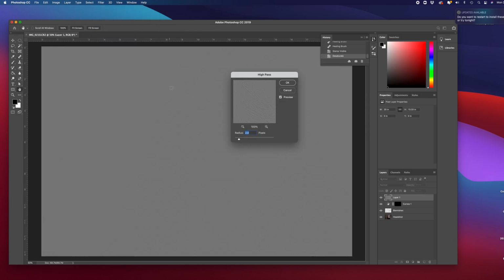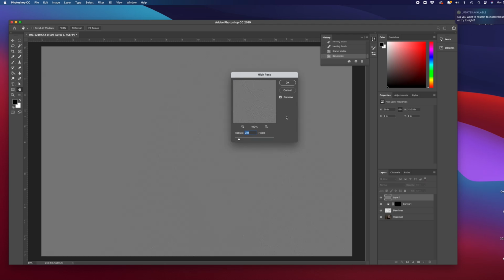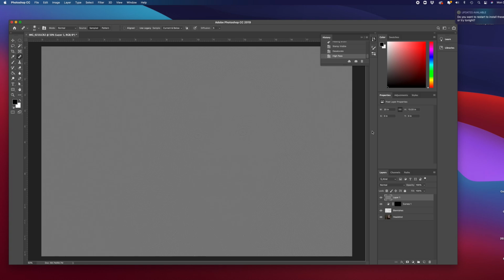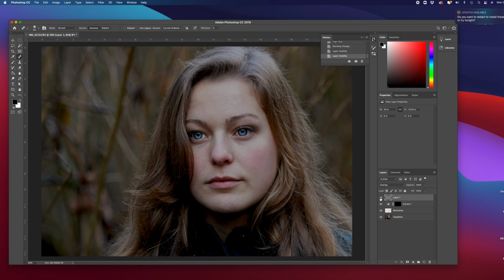And you'll see it covers up this photo, and you can look in there, you can see some of the details. I want this radius to be at 2.0. And then I'm going to hit OK. And then I go down to the blend mode, right? And I am going to hit overlay. And if I turn that on and off and look at it, you see it's very subtle too.